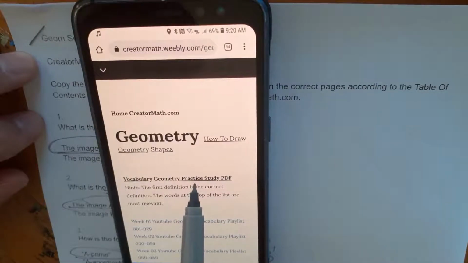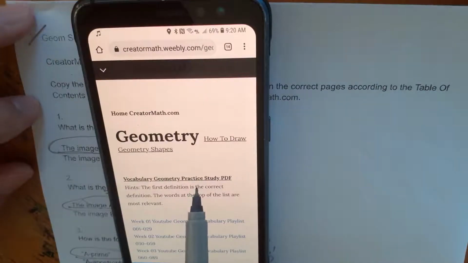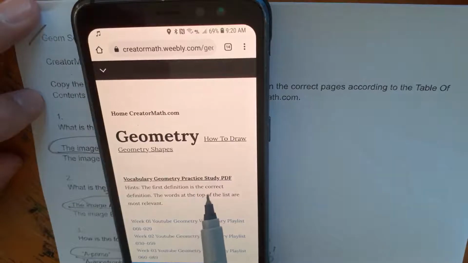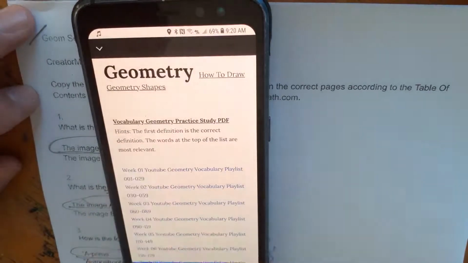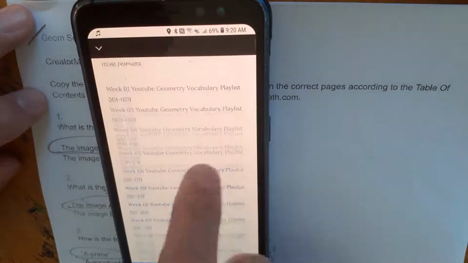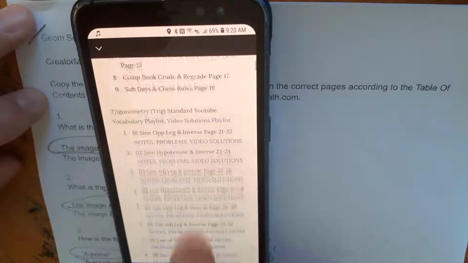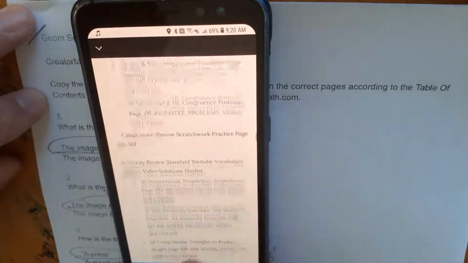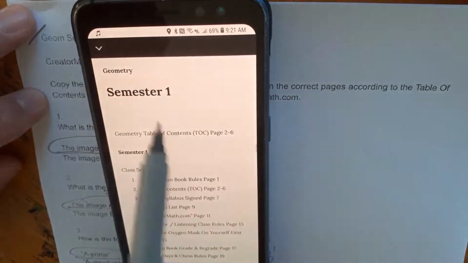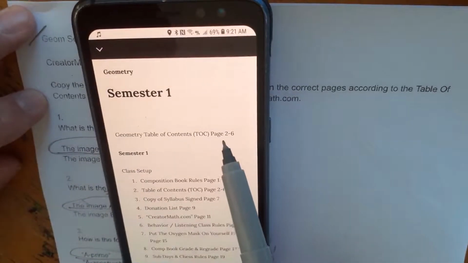You can open and find all of the vocabulary for the entire year, and it's searchable. Just Google how to search a PDF with the device you're using, and you should be getting 100% on your vocabulary practices by using that PDF. We're going to scroll down to the table of contents for where we are now. So this says Semester 1. That's the video we're looking at right now.